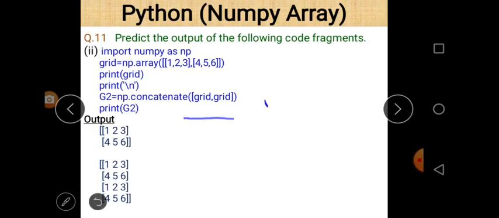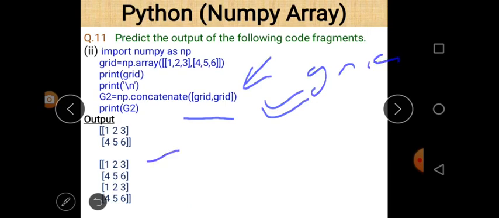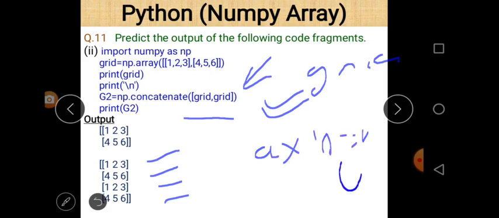In the previous question, part number 2, there is a concatenation of grid to itself. That's why its elements are 1 2 3 4 5 6 and 1 2 3 4 5 6 again, and axis is 0 in this case, as by default axis is 0.